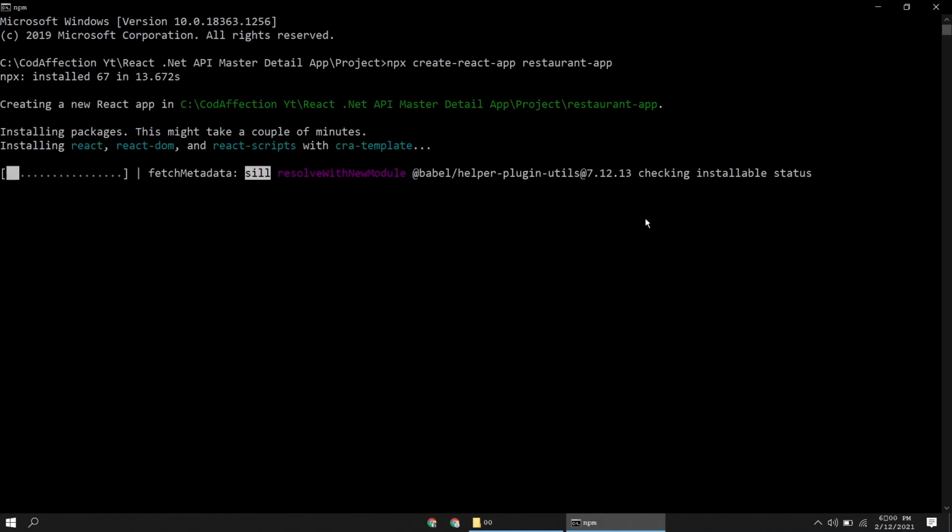Hit enter. Based on your internet speed, it will take some time to create and install some default packages into this application. So please be patient.